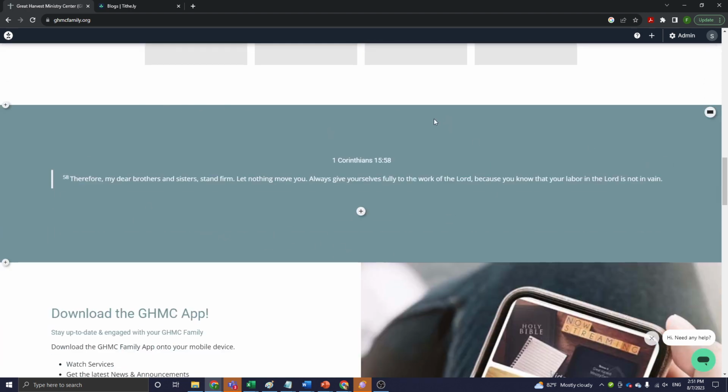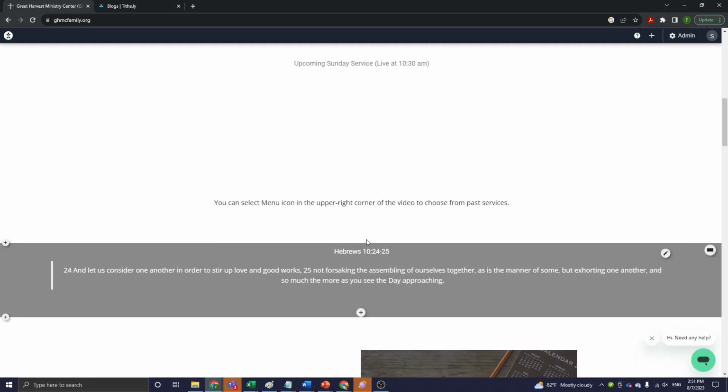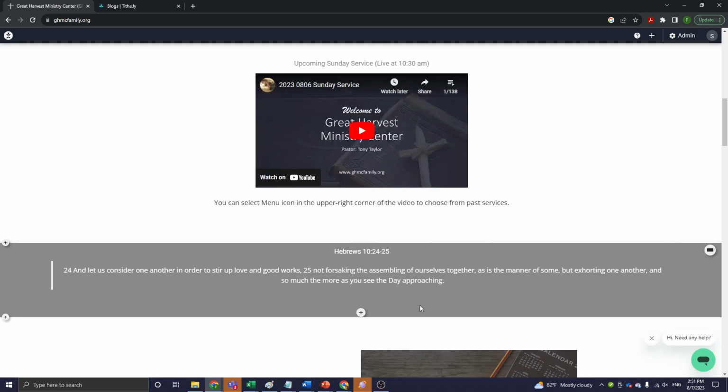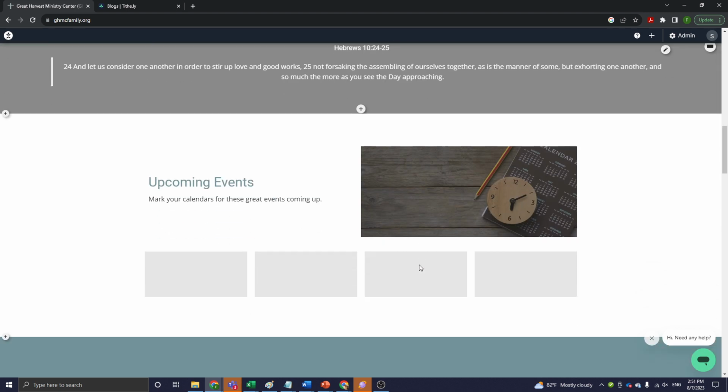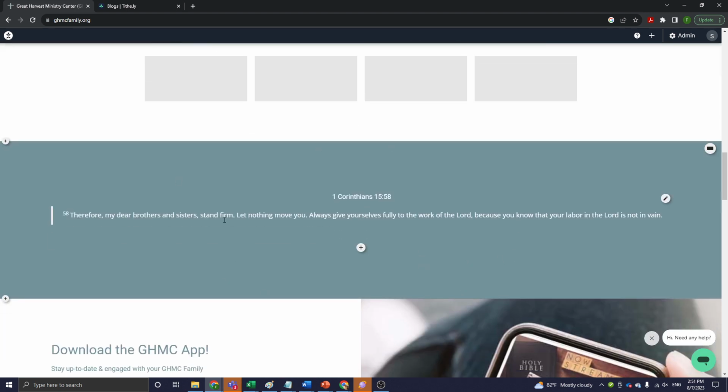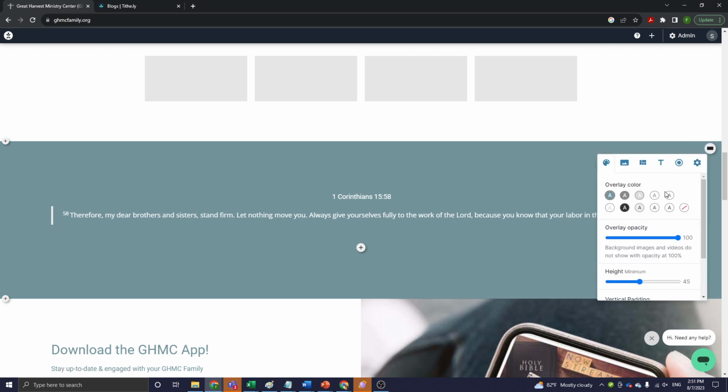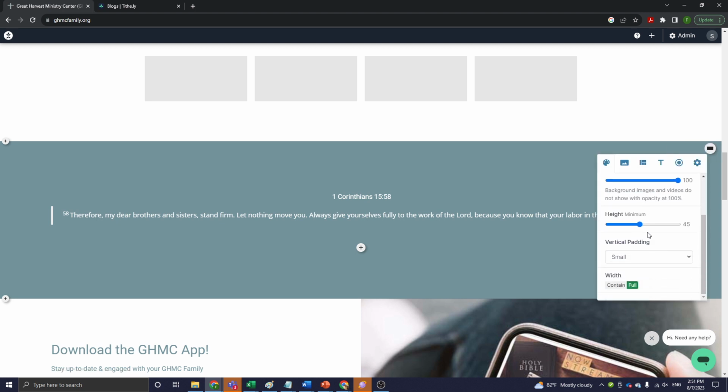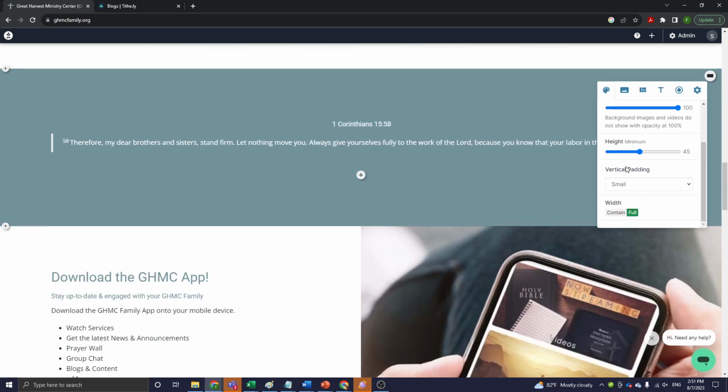You might come into one like this. As you've seen in other sections, the blocks are short, mostly because I use those as dividers. Then you get to this one and it's really big. I can go into my edit block and poke around and say, what's going on here? One, my vertical padding is small. Let me try none.